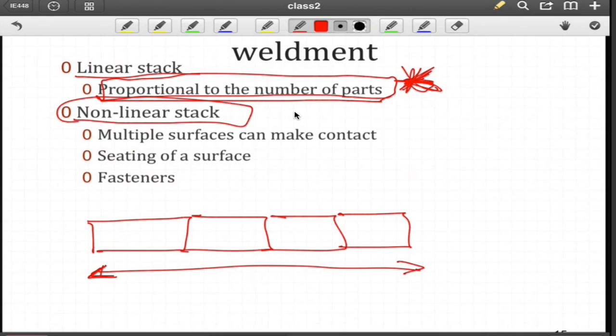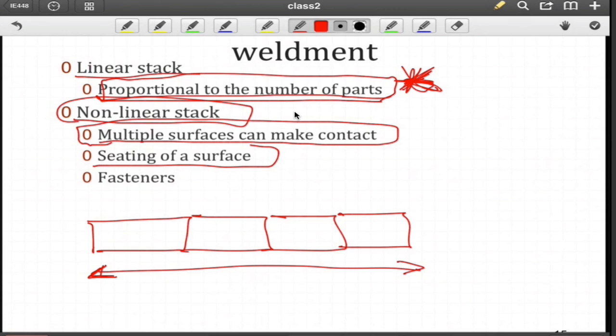But we could also have nonlinear type of effects, because when I put my product together, it's not necessarily a 2D product, but it's three-dimensional, and I could have multiple surfaces making contact such that different surfaces influence the total stack up. And that affects the seating of a surface, and it could be affected by fasteners in that assembly.